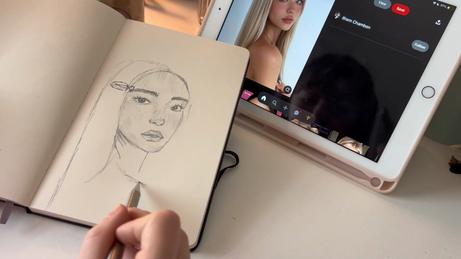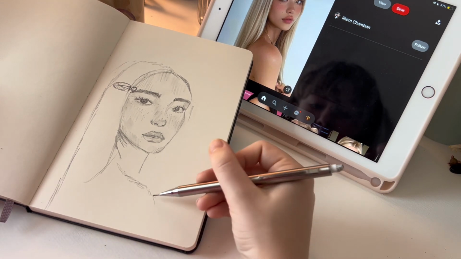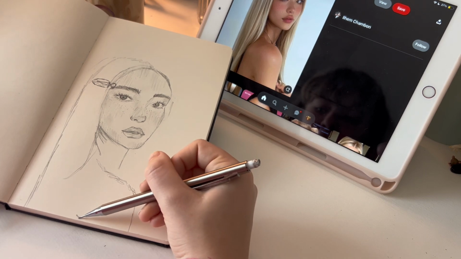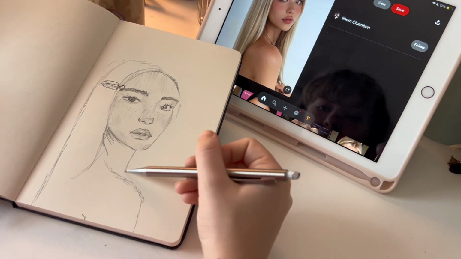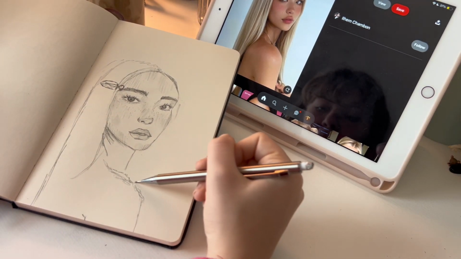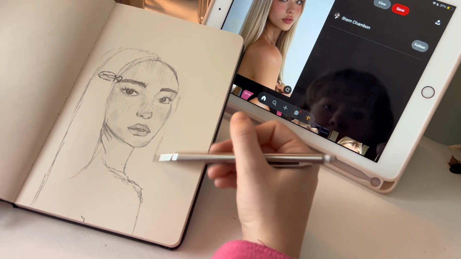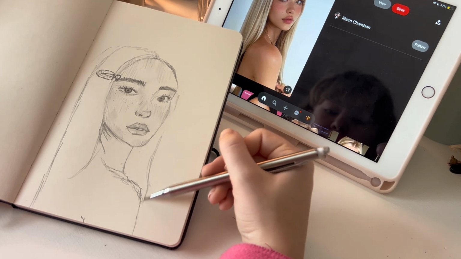I started working on her shoulder, but I always have a problem with drawing shoulders. I just can't figure out how to do it for some reason. Hopefully I learn one day, but I ended up just scrapping it, which is okay because I'm trying to teach people how I personally draw faces, not shoulders.